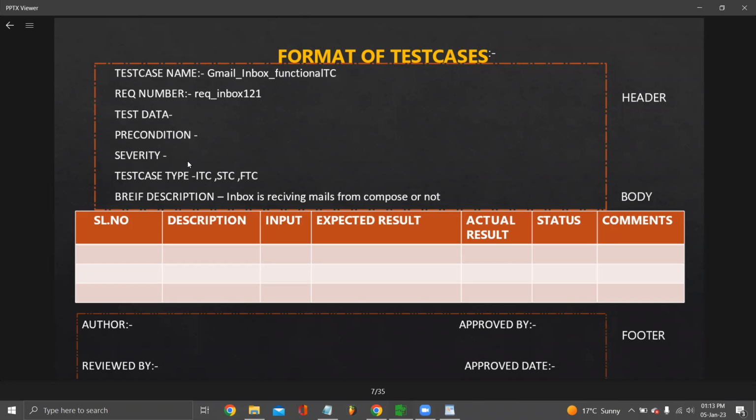You can either mention high, medium, low, that would be fine. Okay. Yes, sir. Cool. अब आते हैं टेस्ट केस पे, टेस्ट केस टाइप पे.